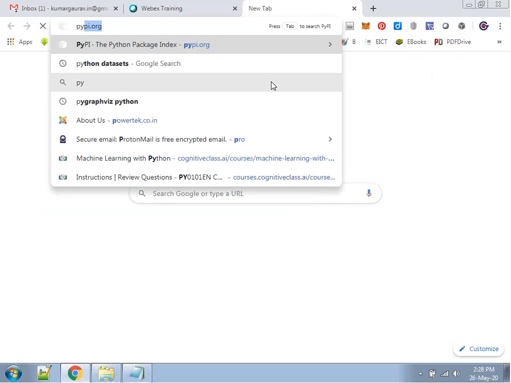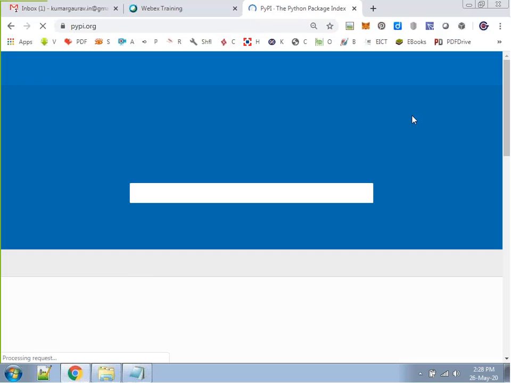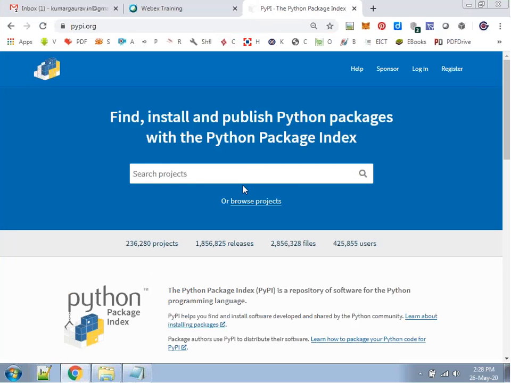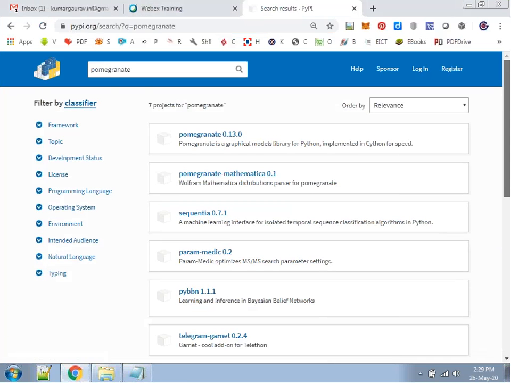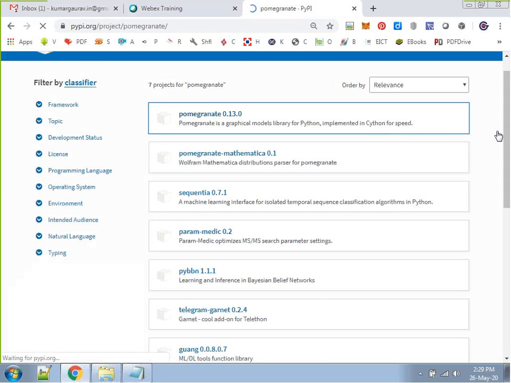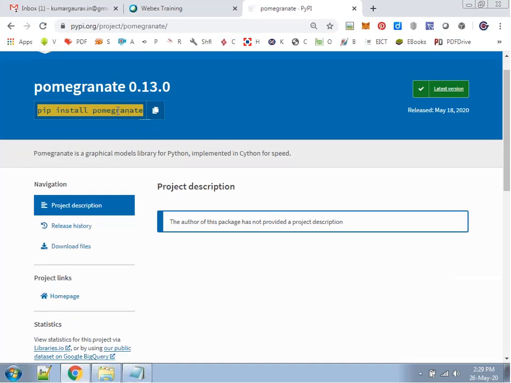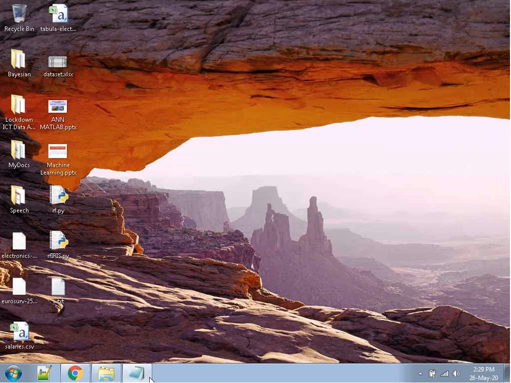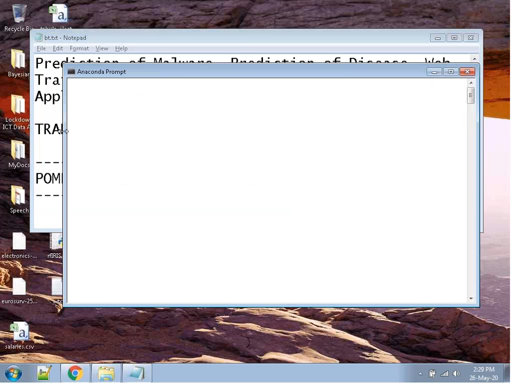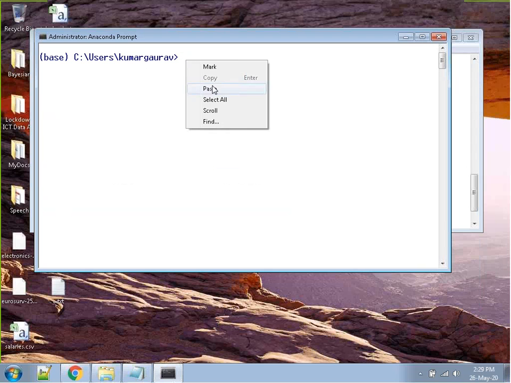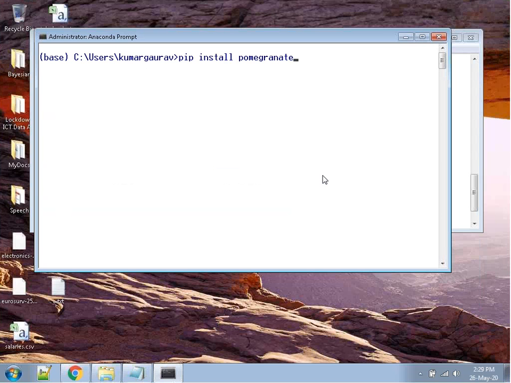So I will show you from pypi.org. Okay, you can see that, for implementation of graphical models. If I want to install pomegranate in my Anaconda, I will simply open the Anaconda prompt, and in the Anaconda prompt I write pip install pomegranate. One is this package pomegranate, and the second package that we need to install is Bayesian.